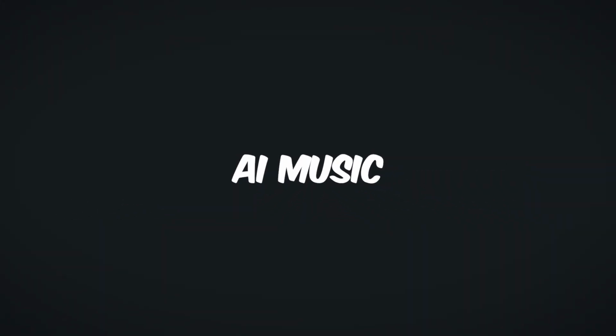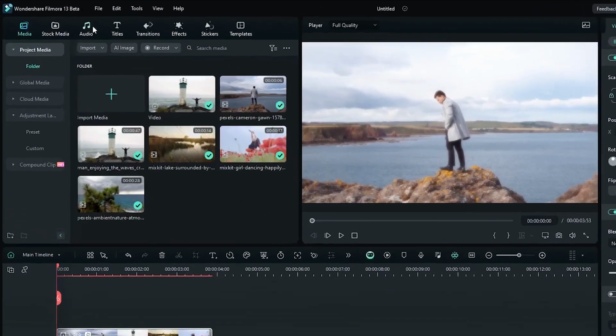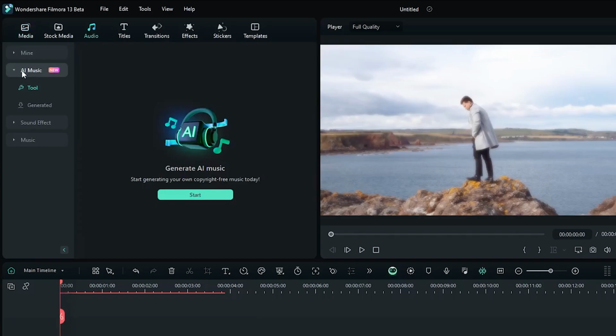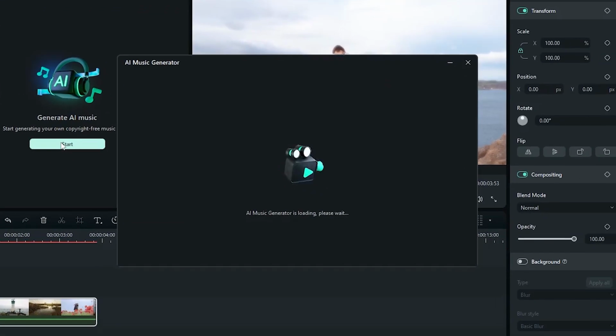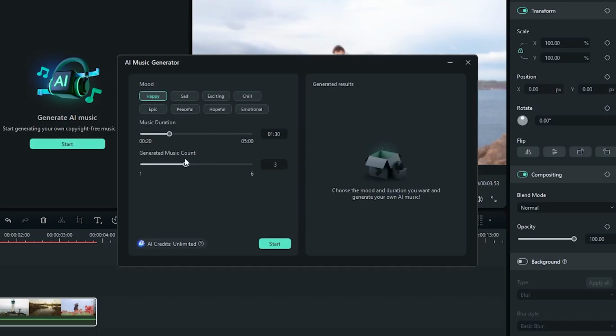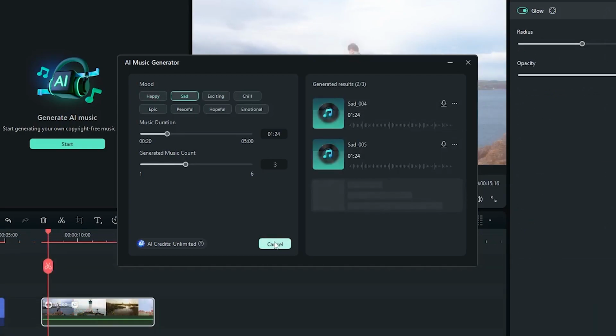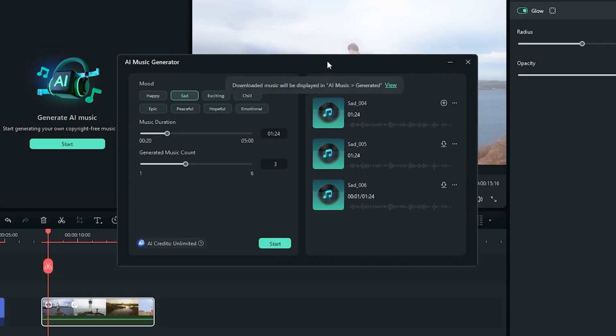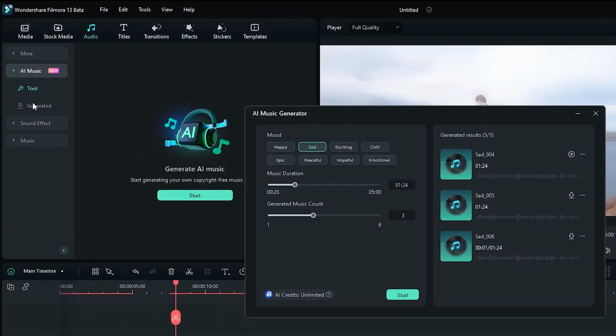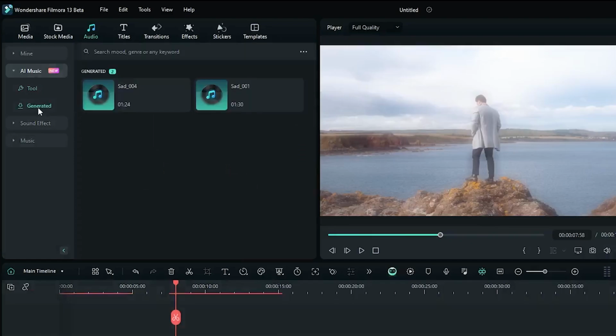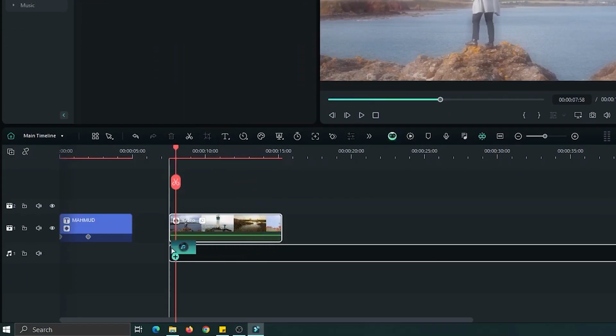The next feature is AI music. Now you can create any music without any copyright issue. For this, go to the audio section and go to AI music from here. Then go to start. Then select your mode, music duration and music count. And simply click on start. And you can see Filmora AI generating the AI music. After it's done, you can listen from here. And to download, click on this icon. After download, you find this music in the generated tab. Then you can add this music into the timeline.